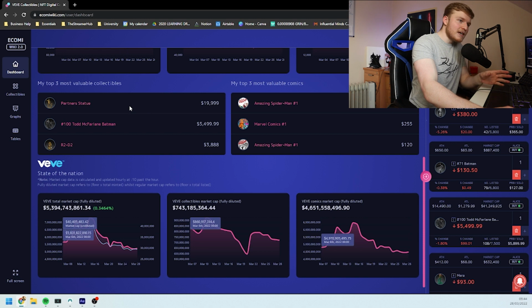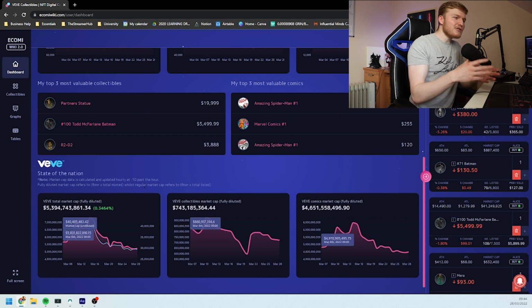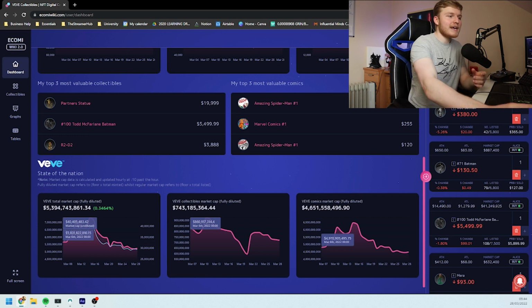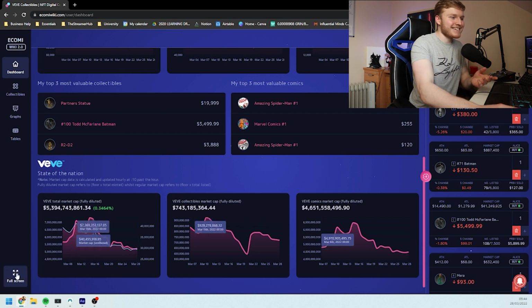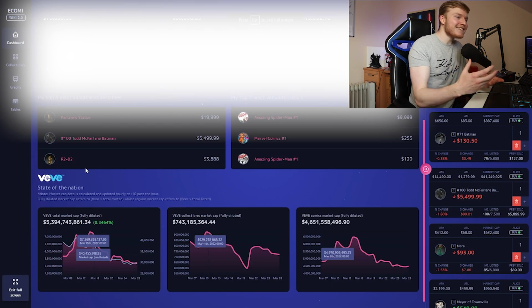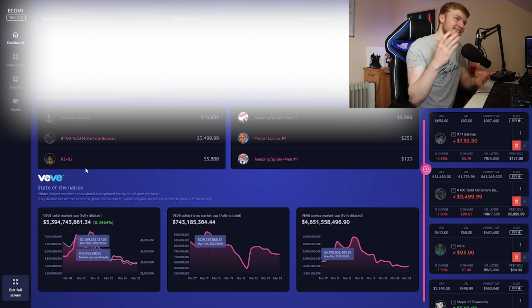Here you can see your top 3 collectibles, the price of those, the top 3 valuable comics, the price of those as well. Then you can also see the state of the overall market cap when it comes to everything that's going on in Veve. So it looks at the fully diluted market cap, the comic market cap, and then the total market cap. It does it in relation with undiluted and diluted as well. So it's an amazing start to what Ecomiwiki is and what it actually represents. And this is something I've just loved already with this 2.0.